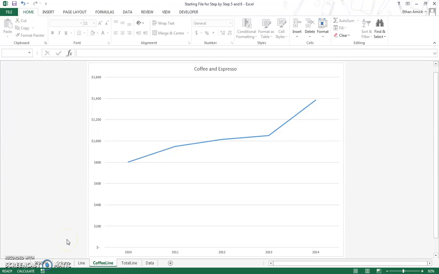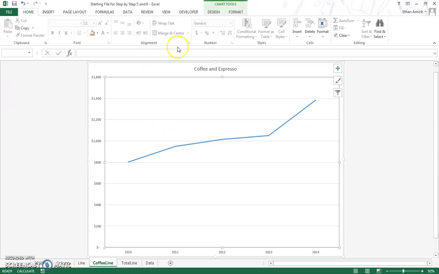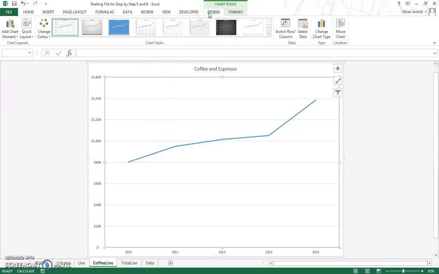In this lesson, we're going to learn how to format a chart. So, on the Coffee Line tab, select your chart, then go to the Design tab. We're going to turn on a few things.